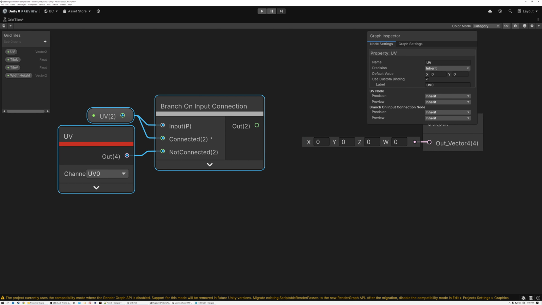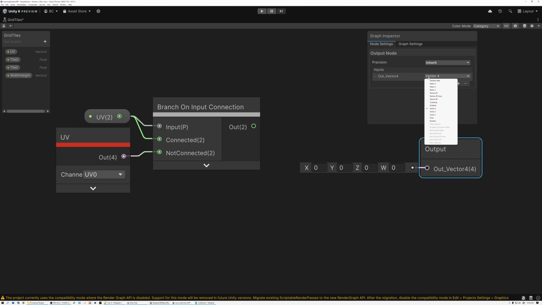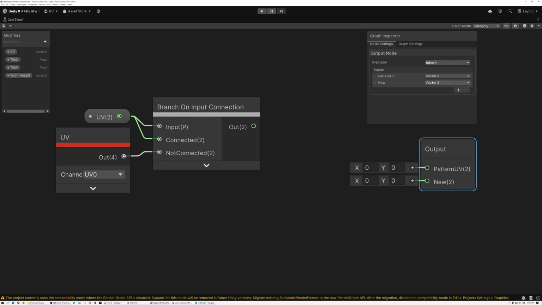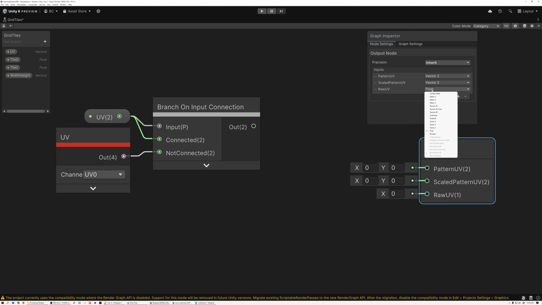All right, let's go ahead and set up our outputs. Our first output is going to be a vector2, and we're going to call it pattern UV. Our second output is also going to be a vector2. Obviously, these are all vector2s because we're outputting UV coordinates from our node. The second one is going to be called scaled pattern UV. And then the third one is going to be called raw UV. And we need to make sure that we set it to be a vector2 as well.